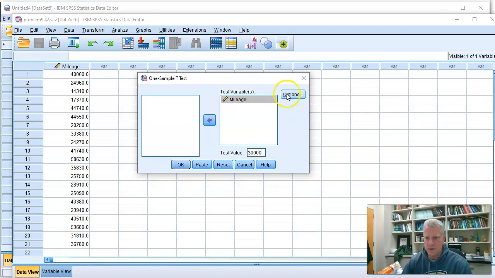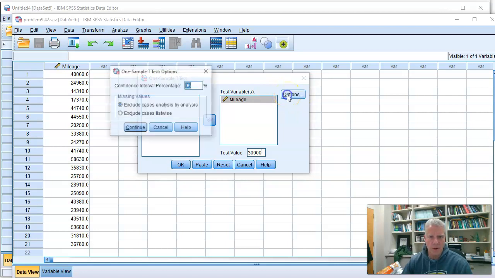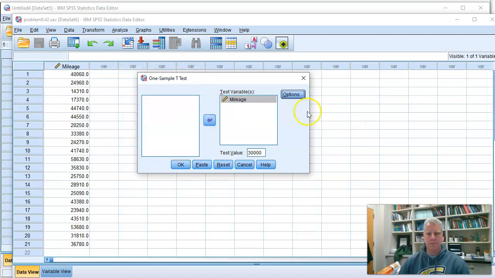Okay, and then let's make sure we know what we're doing up here. Click on Options. Oh, and the baseline is set up to give us a 95% confidence interval. But the problem we're working on, the answer we need is for the 90% confidence interval. So I'm going to type 90 and just continue. And that's pretty much it. Click on OK.